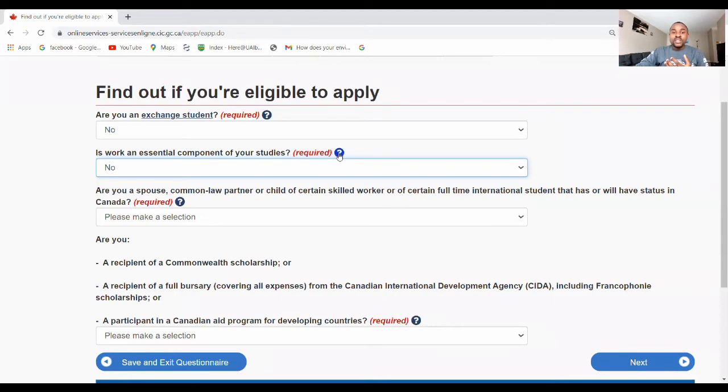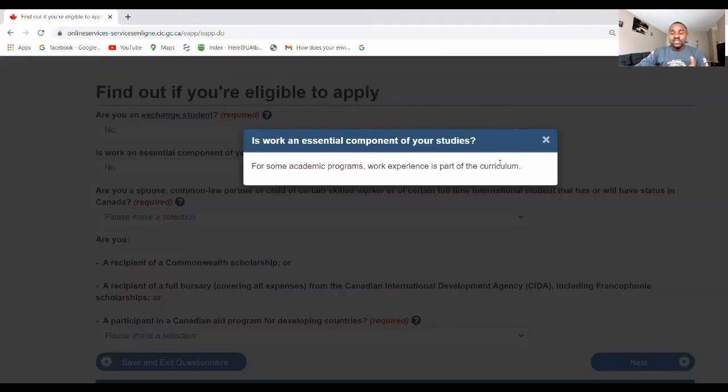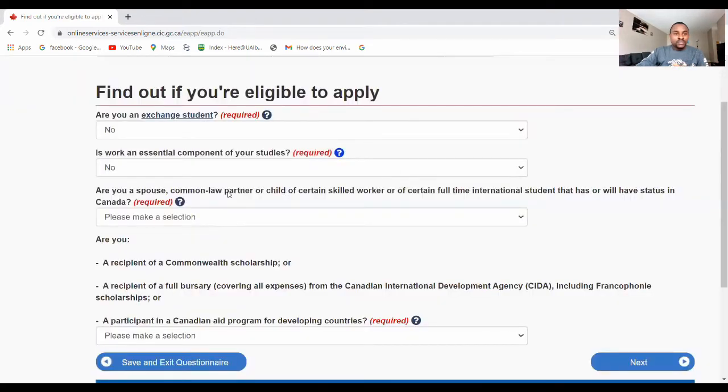And if you're not clear on anything, this arrow sign just tells you what that particular thing means. And then the next thing is, are you a spouse or common law partner of a child or certain full-time international student? If it is the first time and you don't have anybody in Canada, then you can say no to this.